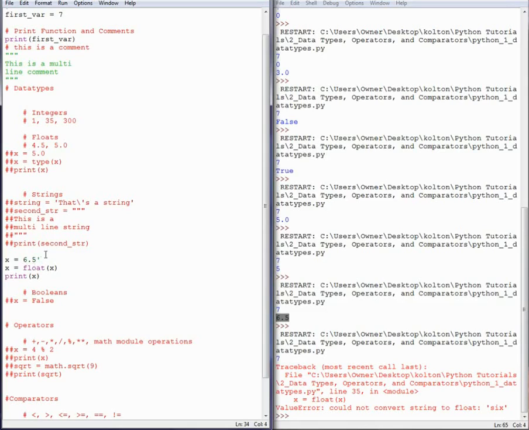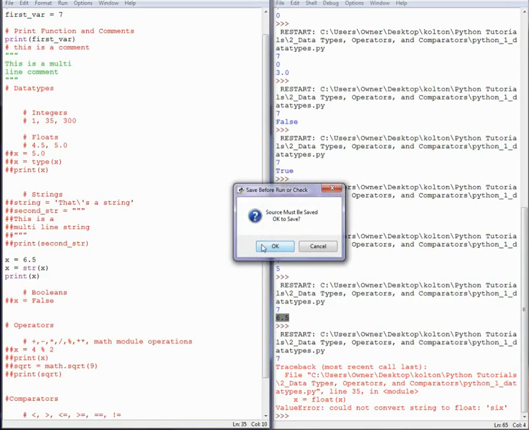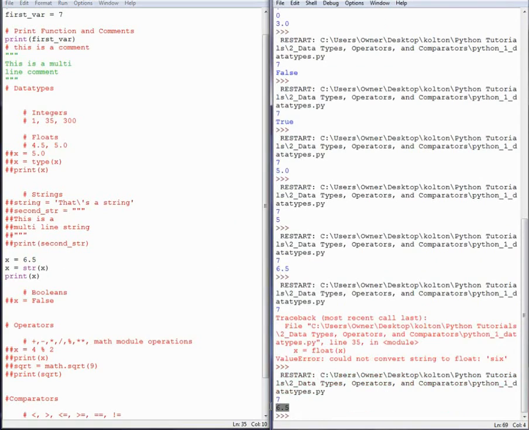Now, you could also do the opposite and take 6.5 and convert it to a string using the str or string function. And when we print that out, it's again 6.5. Now, it doesn't have quotes over here, but it is still converting it to a string.